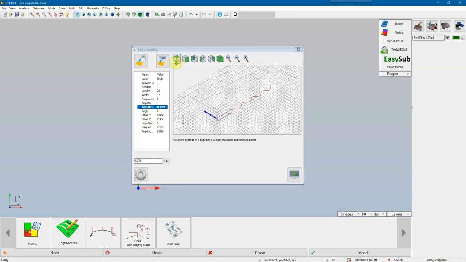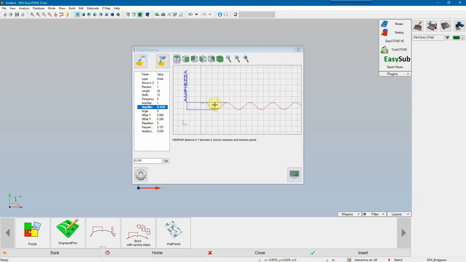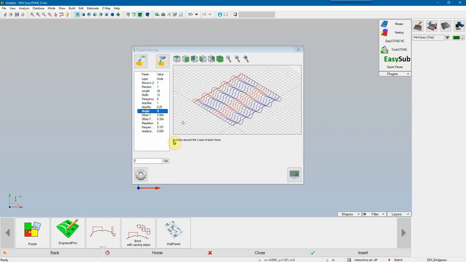And the minimum, what is the minimum distance that I would like to allow between amplitudes? How about a quarter of an inch, 0.25. The angle, a rotation angle around the x of each wave. For this example, I'll leave it at 0, but once you get this in your hands, feel free to adjust that and see how it works.